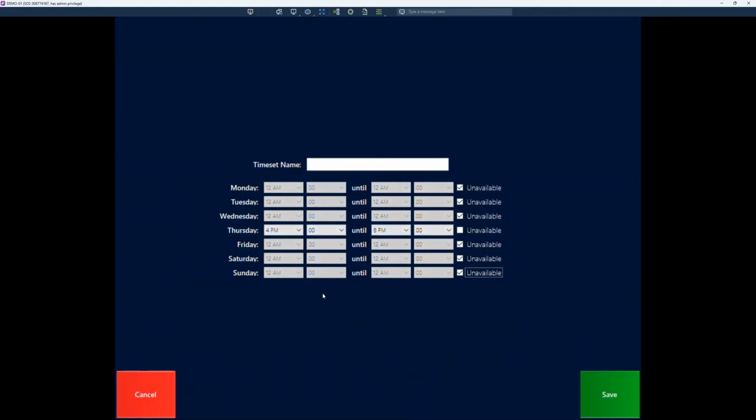You would give the time set a name, and then you can assign that time set to an item, and the item won't appear. That button will not appear on the menu if it's assigned to a time set and it's outside of that time.